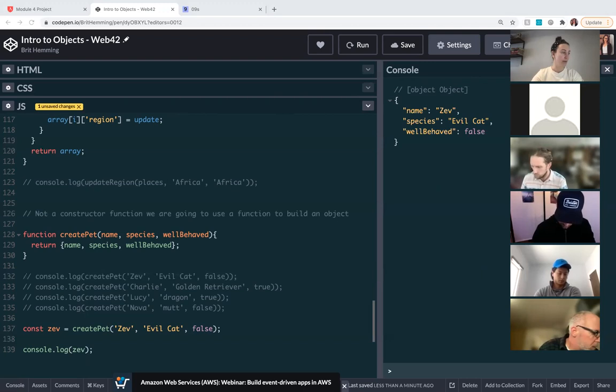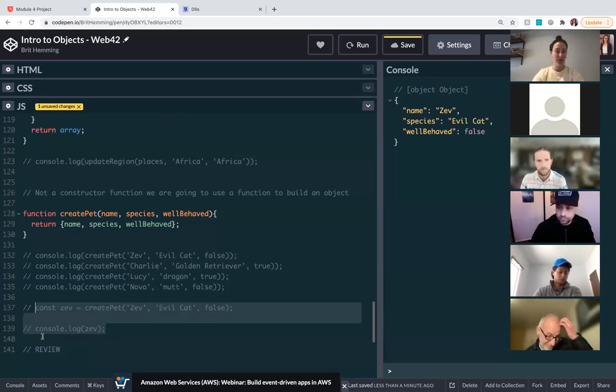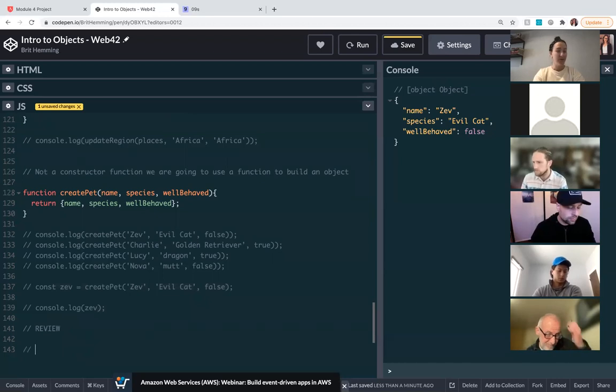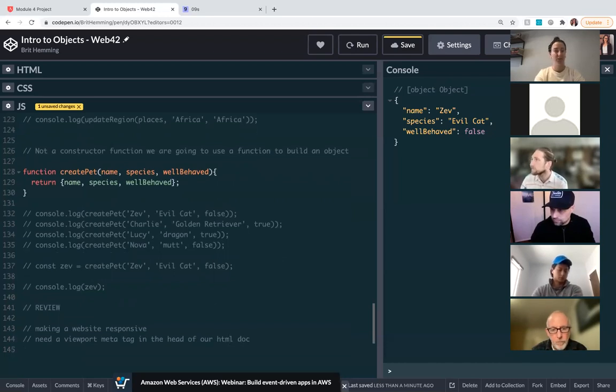Amazing. Okay, let's do a quick review of everything we've learned so far, and then we'll talk about today's project and answer some final questions. So review. I'm just going to comment this out. Okay, so making a website responsive, you need two things. So we need a viewport meta tag in the head of our HTML doc. We need media queries.